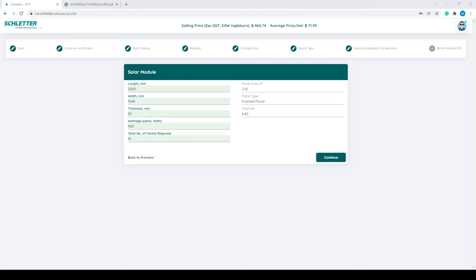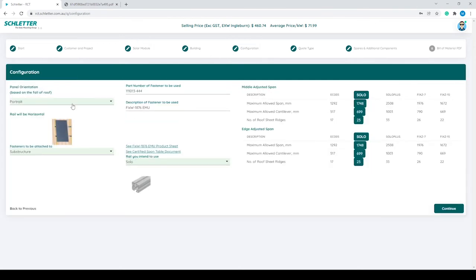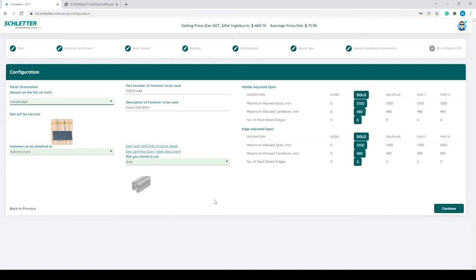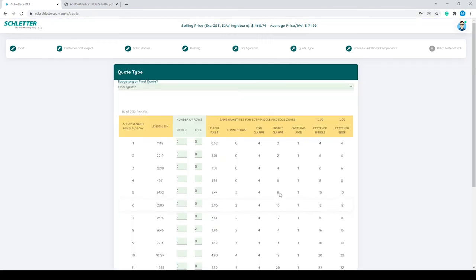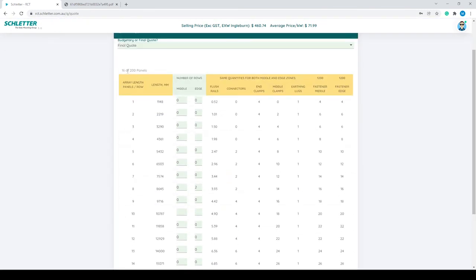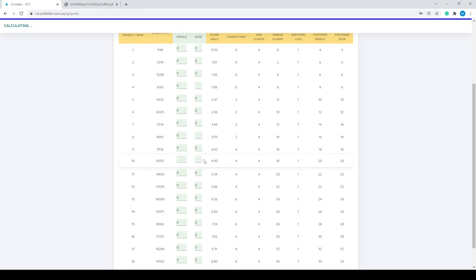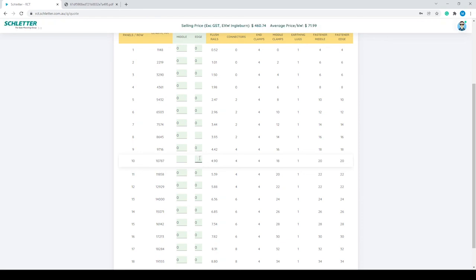The other thing you can do is design a system which has both landscape and portrait panels. With this, you just simply need to put in the number of panels required on the new system. So we'll just go with 200. All the information of the solar module is stored, and then just change to landscape. Then you simply go to continue, put in the number of panels that you need. So we'll change that from 2, and we'll go for, let's say, 20 rows of 10 panels.